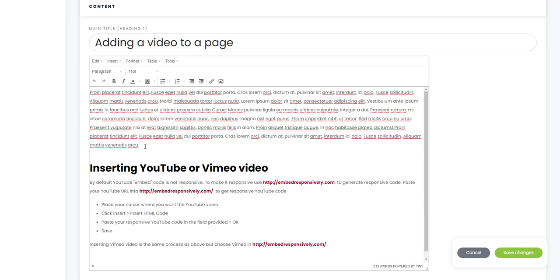Then by default, actually, the YouTube embed code is not responsive. So your website from A-Prompt is responsive, so you want to make sure that your video is also responsive. To make your YouTube or Vimeo video responsive, use a website, for instance embedresponsively.com, to generate the responsive code.